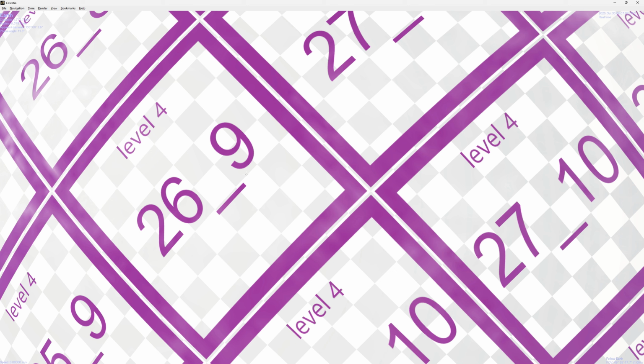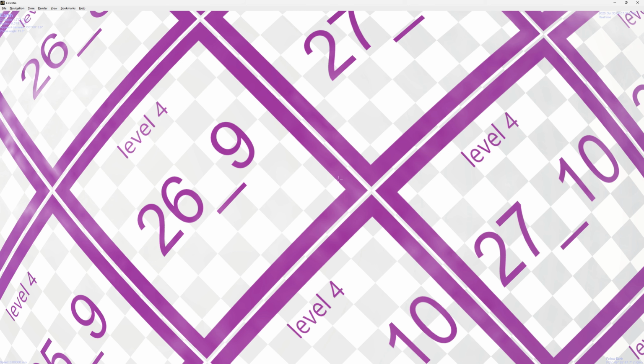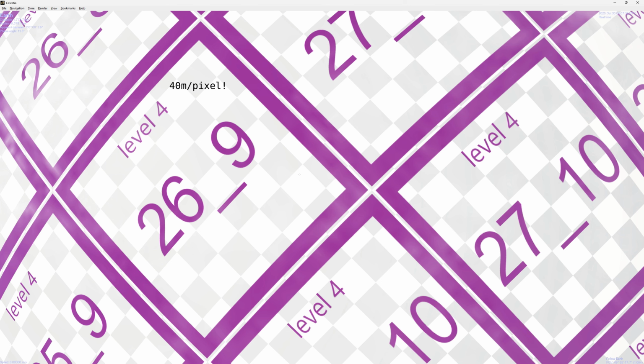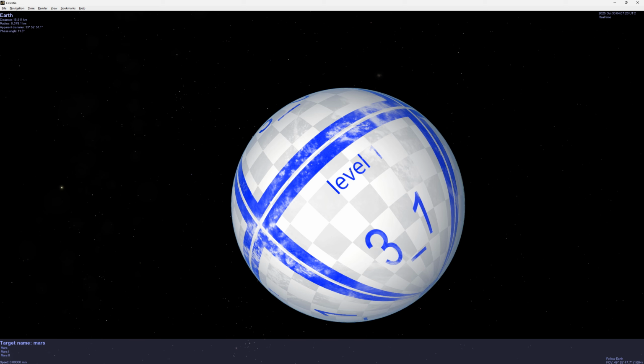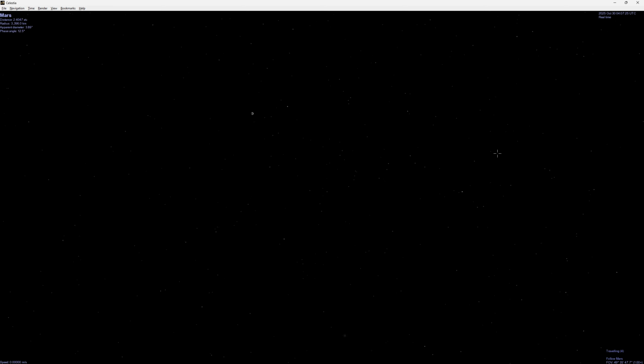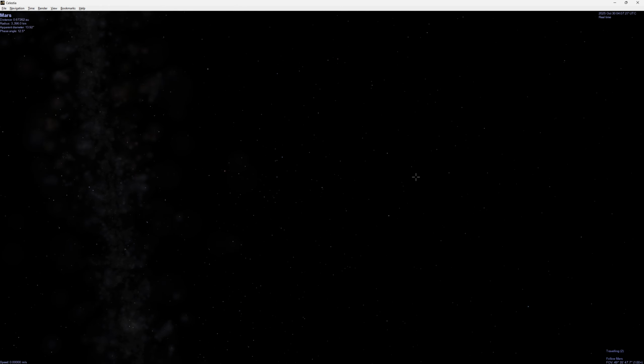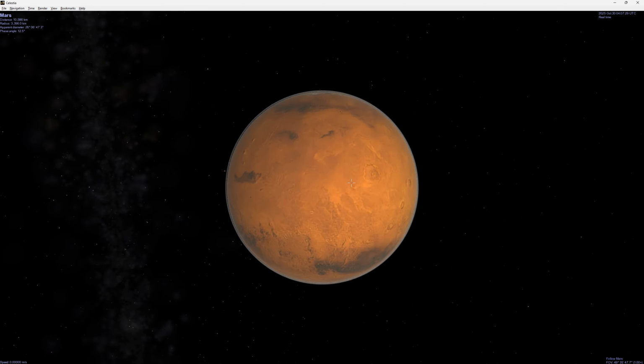In Celestia, it supports levels from level 0 to level 12, so you have a total of 13 levels. And I believe at the most detailed level, each pixel can represent about 40 meters on a planet of Earth size. So if we go to something like Mars, here I'm going to show you how we set up this virtual texture for Mars.